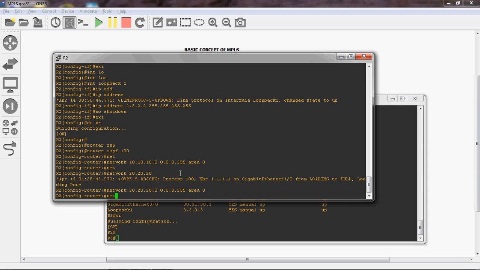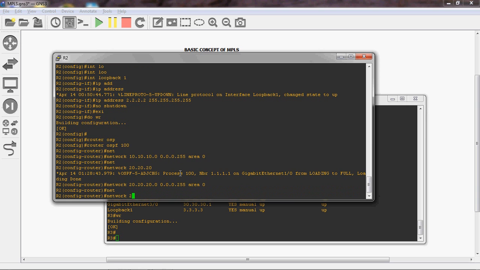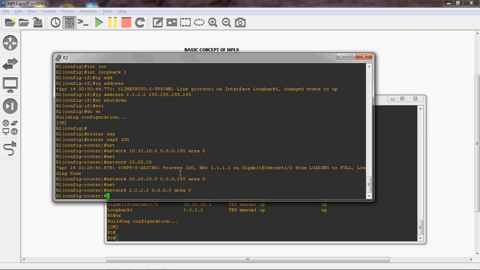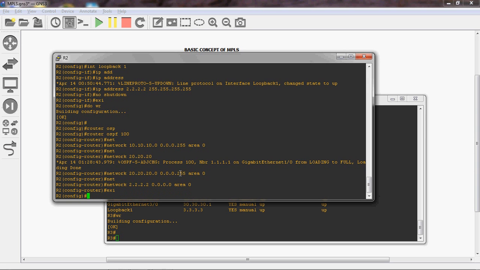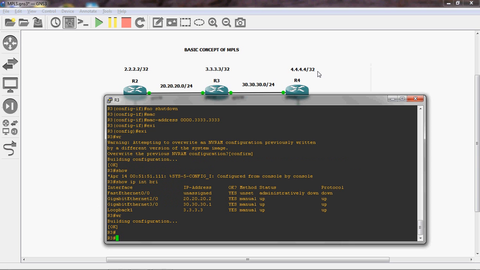Enter. Next, the directly connected network is the loopback interface, 2.2.2.2, and the wildcard mask is 0.0.0.0, and the backbone area is area 0. Exit. Next we configure the R3 router.